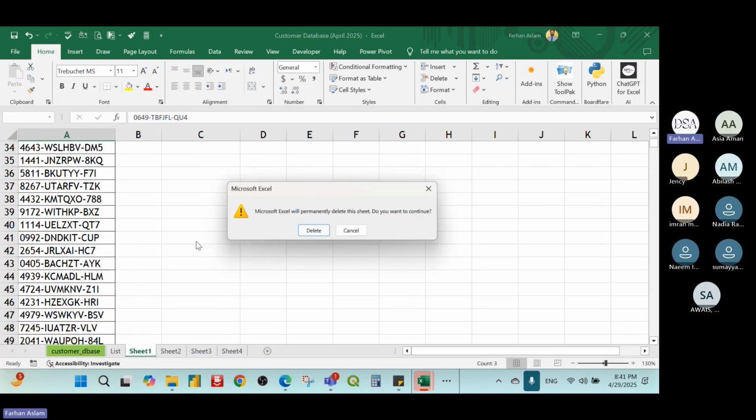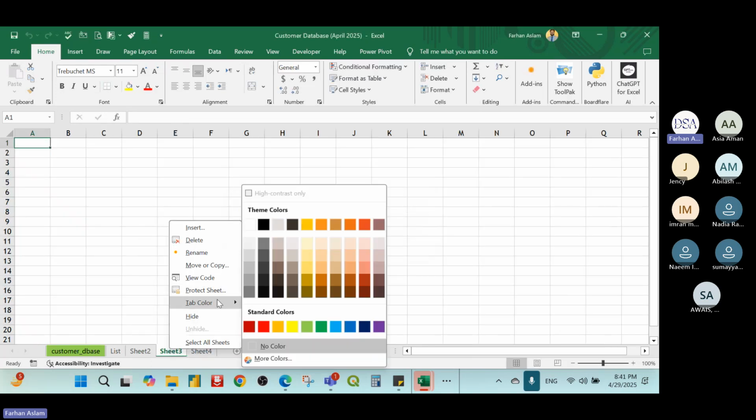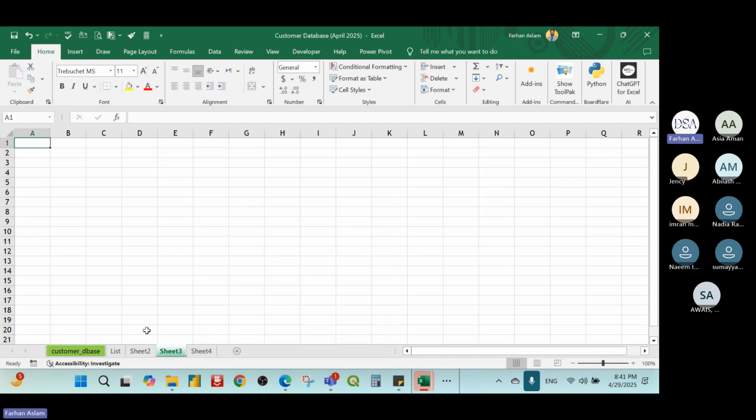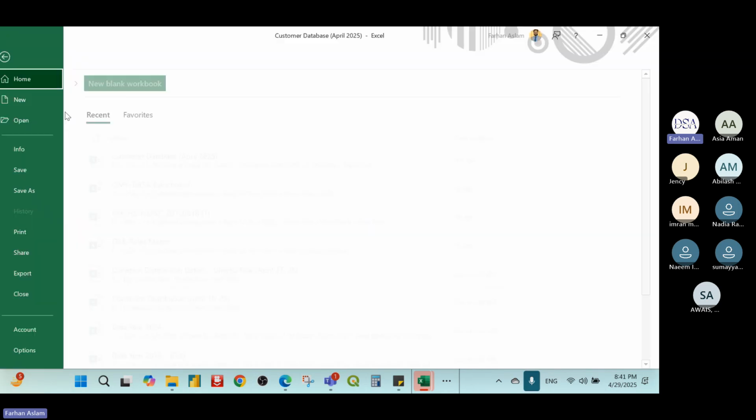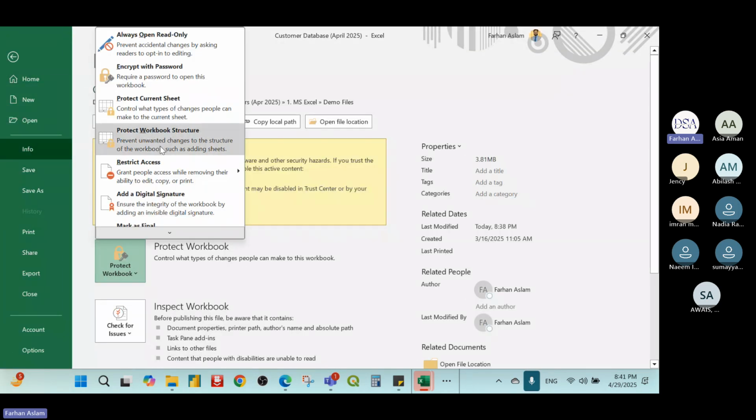You can click any function and you can delete the sheet, rename the sheet, anything, and you can change the color of any sheet. All these functions are available now. So you notice that now you can make changes in the structure. The same option is also available in the protection: protect workbook structure. So this function is available at two different places.